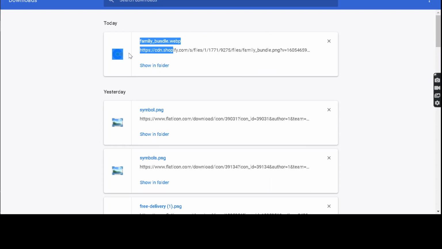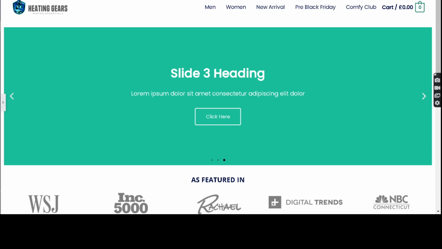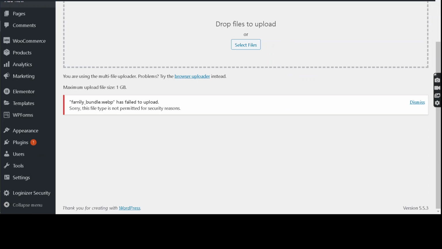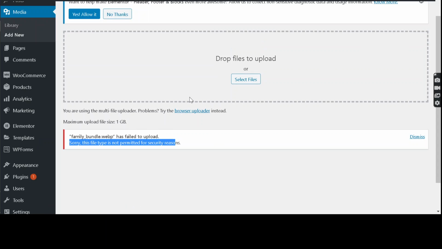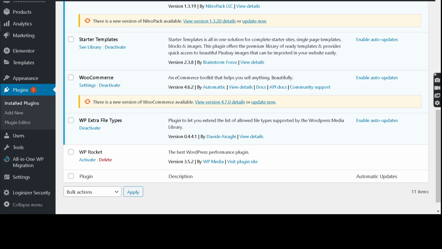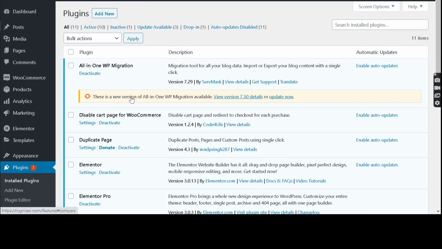Here I'm trying to upload. As you can see, I'm trying to upload the WebP file, and it has given me an error that sorry, this file type is not permitted for security reason. So in order to allow the WebP file on your WordPress dashboard, all you have to do is to go to plugins and install a new plugin.